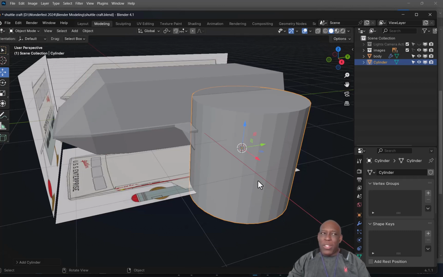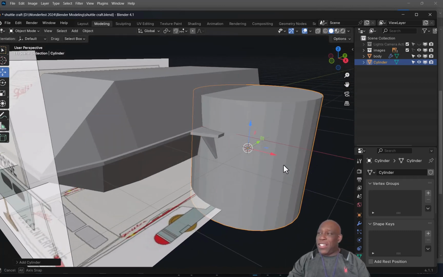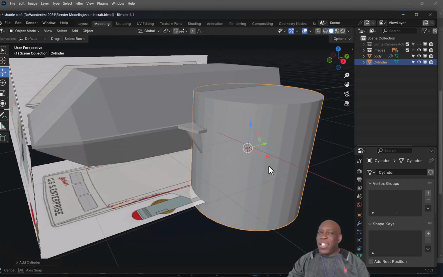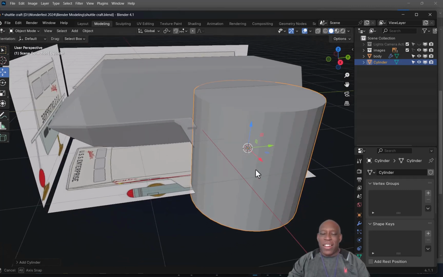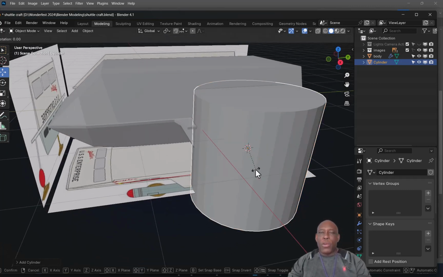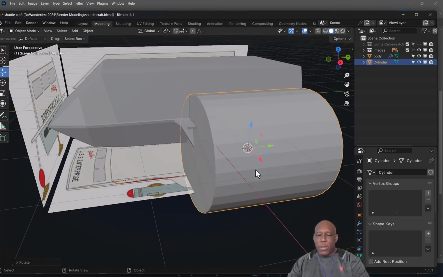Let's rotate that cylinder on the what axis? X, exactly. Watch. R for rotate. Hit the X for the axis. 90 degrees. Hit enter. Done.